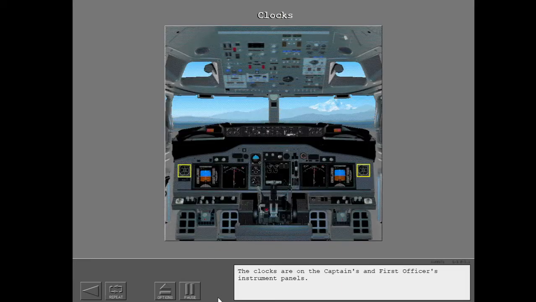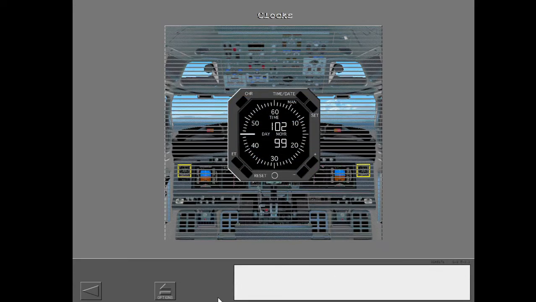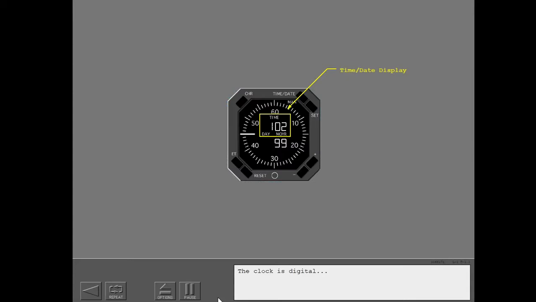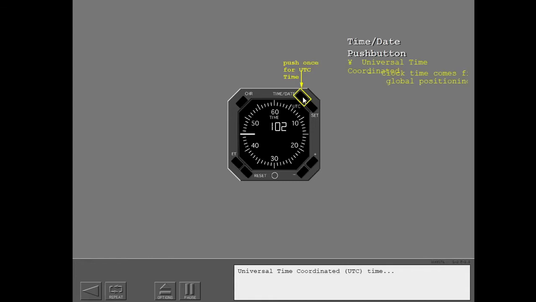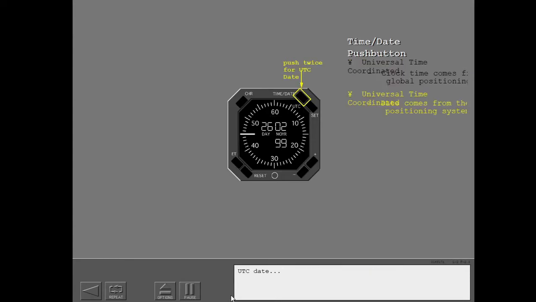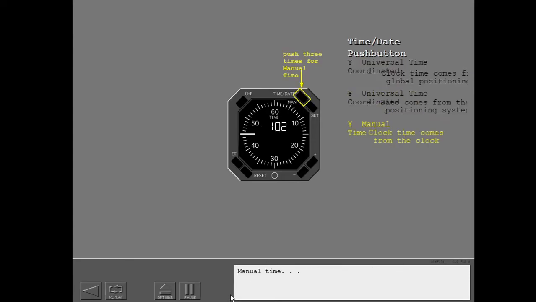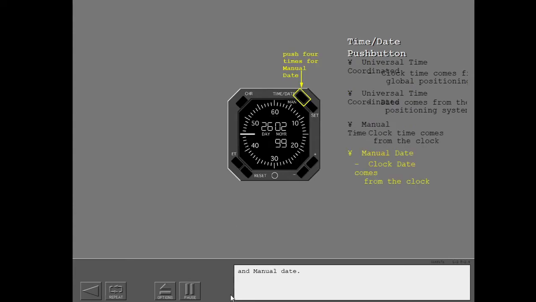The clocks are on the captain's and first officer's instrument panels. The clock is digital with an LCD sweep second hand. Use the Time Date push button to select manual time or date. Pushing the Time Date push button will cycle through 4 modes in the following order: Universal Time Coordinated, UTC time, UTC date, manual time, and manual date.